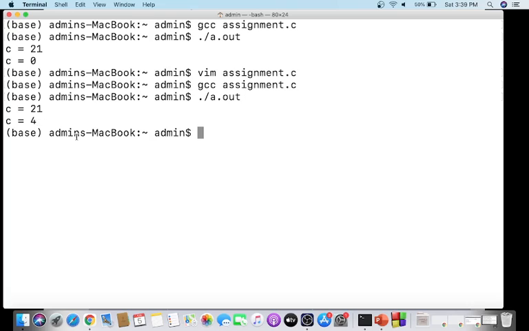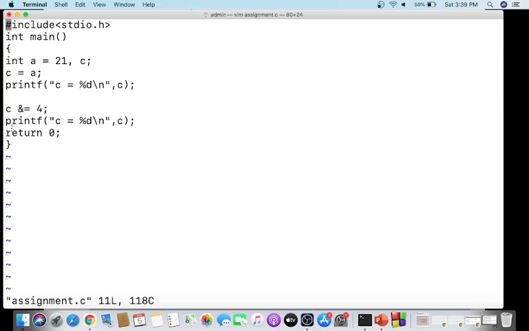So C's value has become 4 here. Okay, when you perform that ampersand operation, you get the value 4. So it performs ampersand with this 21. Or you can give some other value. If you want to check the value, you have to do this operation with some other value also.